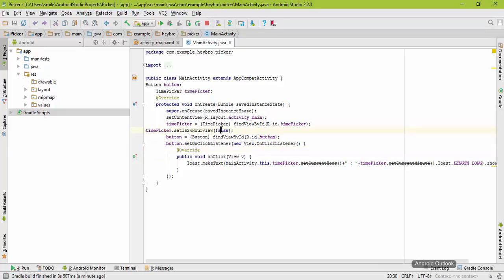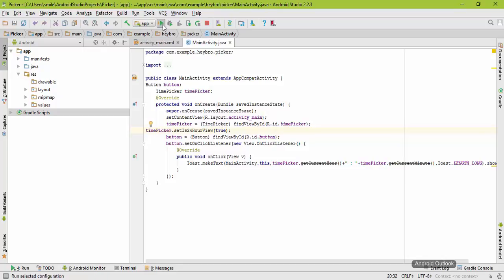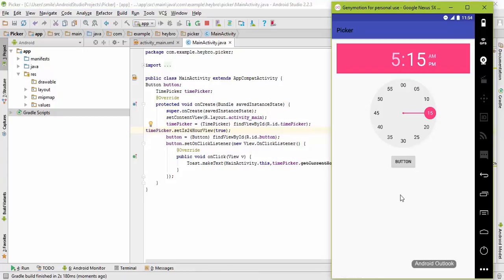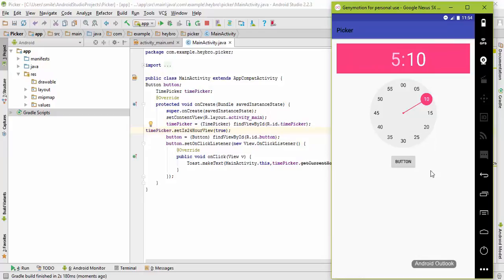And if we want this time to be in 24 hours, we can just specify the true here. So let us run this project once again, and here we go. So you can see this AM and PM are gone from here. So let us check this and try this. So it should say 17:10, right? But you can see here this TimePicker is covering most of the space of the main activity, which we don't want to happen, right?